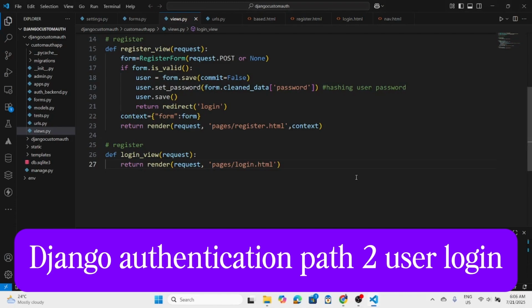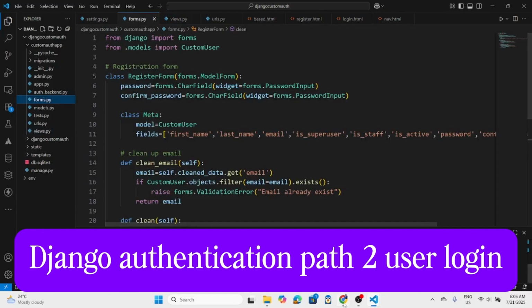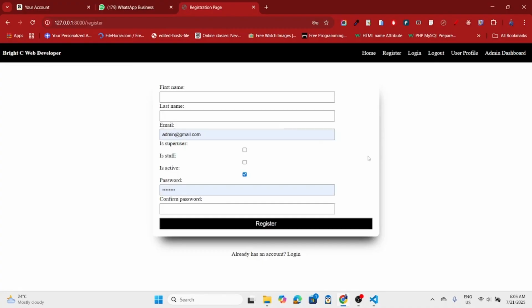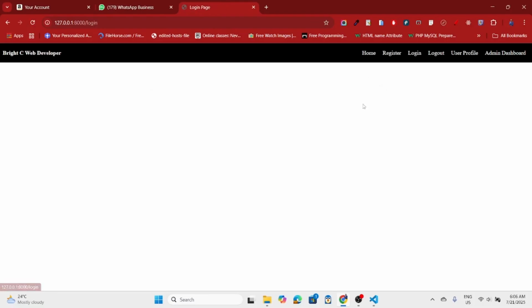Okay, we are going to navigate into our form. Remember, we have completed our user registration, where users can register. You can register as either a super user or just a normal user. We have also started working on our login. As you can see, nothing is there yet. So come to your form.